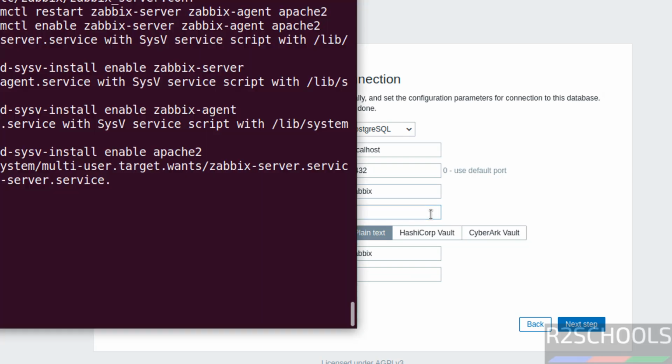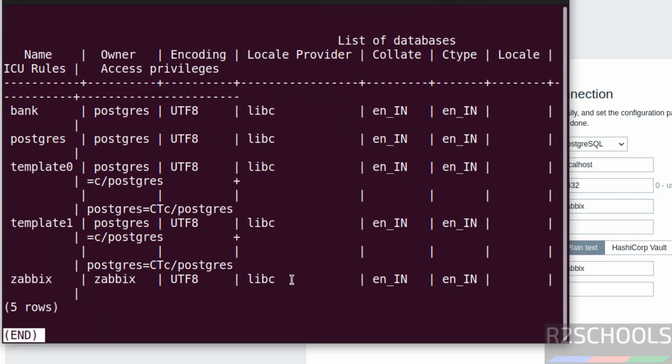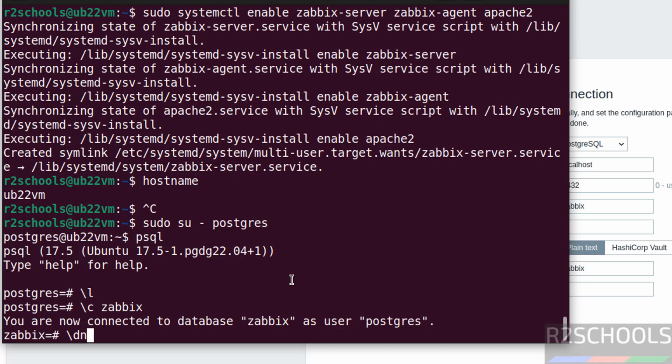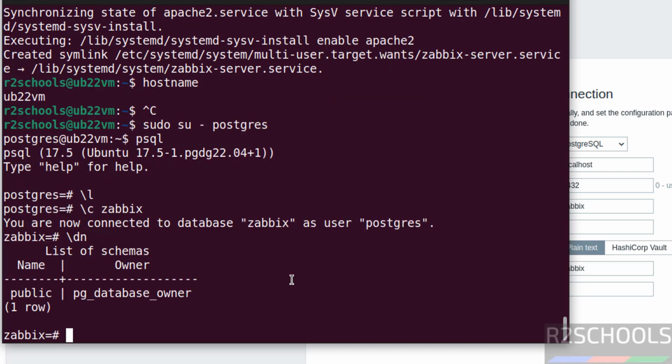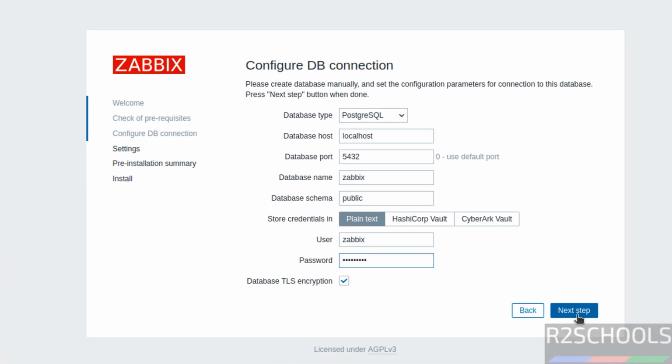So find the database schema by connecting to PostgreSQL. Sudo su - postgres, psql, \l, then go to this zabbix database. Enter. \dn is the command to verify the list of the schemas. See, we have only one schema, that is public. Okay, so provide the schema name public, then provide the password of this Zabbix user, that is, in my case, admin@123. Then click on next step.